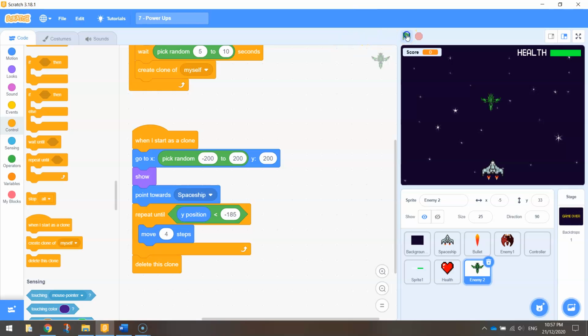So let's test it and see what happens. Remember, when it hits the bottom of the page, it should disappear as well. Come on, green ship. Okay, there he is. He's falling down the page in our direction. He disappears when he hits the bottom. You probably saw the issue though. He's facing the wrong way.